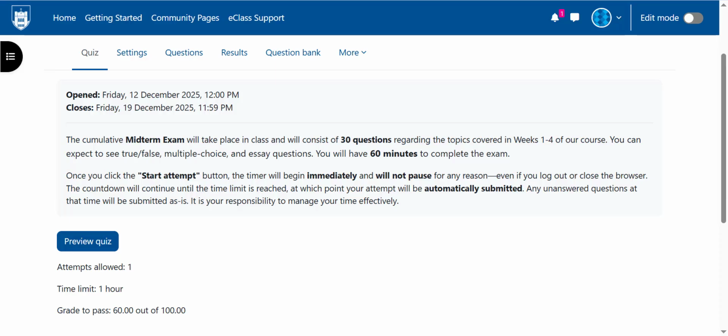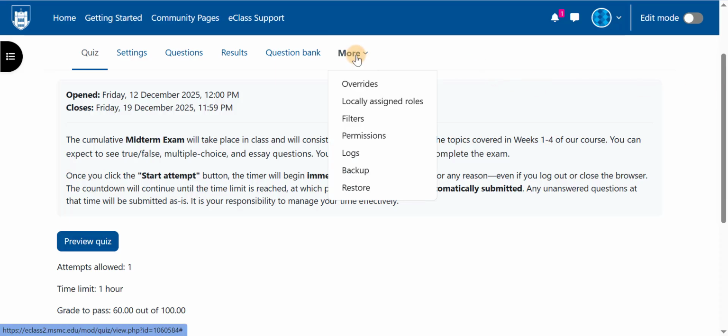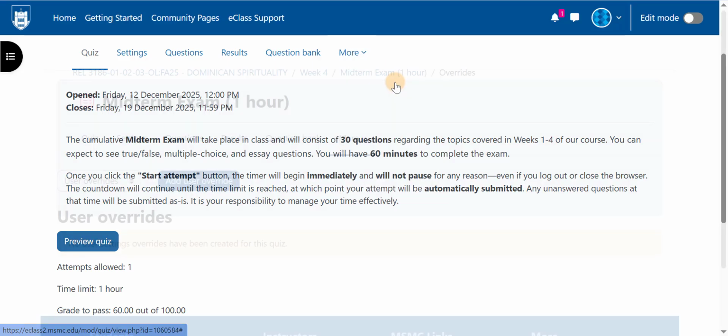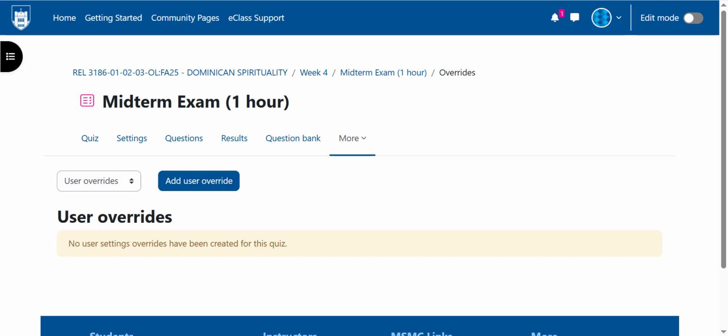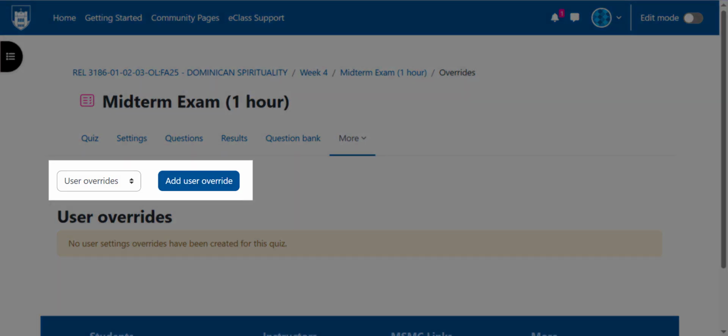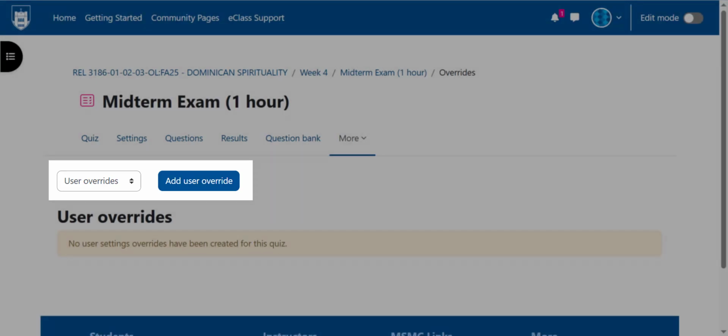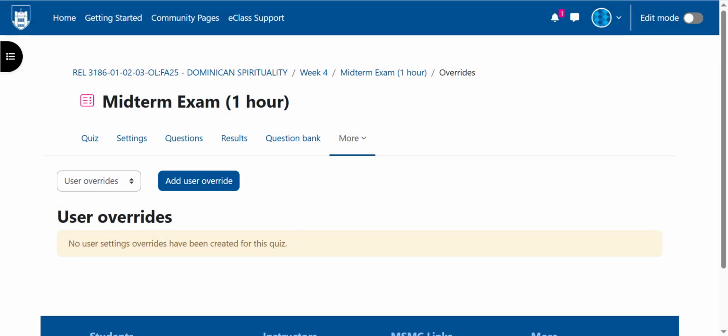To begin, navigate into your eClass quiz and click the More tab. From there, select the first option, Overrides. On the following page, you will see a series of options, and you will choose User Overrides. To add a new override, click the button that says Add User Override.